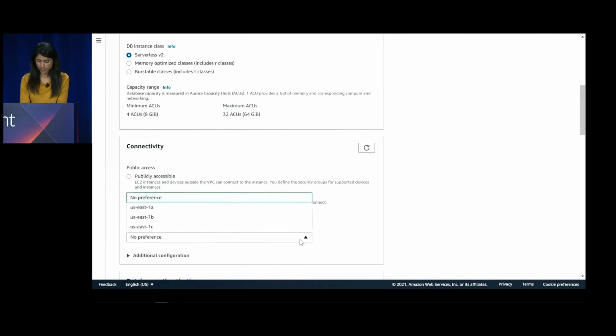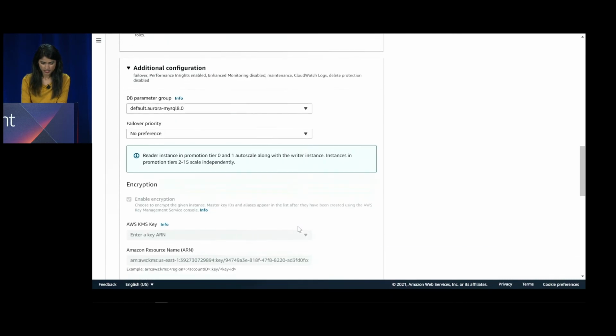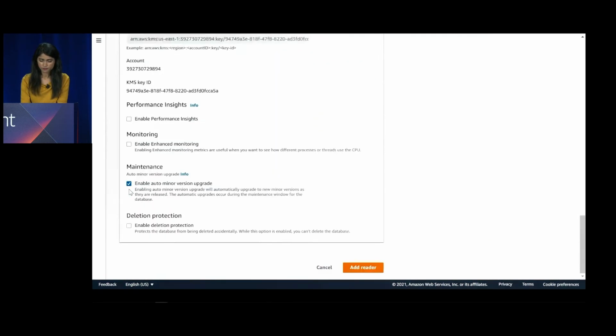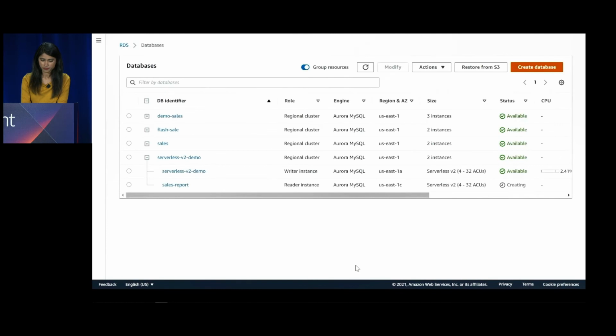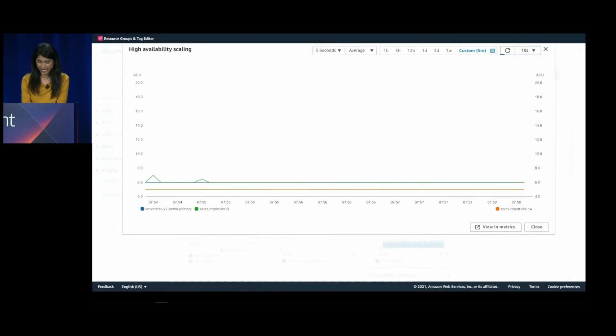In availability zone, I'm going to select a different zone. Let's use US East 1C. And for the rest of the stuff, just default settings and just click Add Reader. So now within that cluster, now we have 2 instances there. So we had the previous writer instance, and we have the new reader instance that we just added.